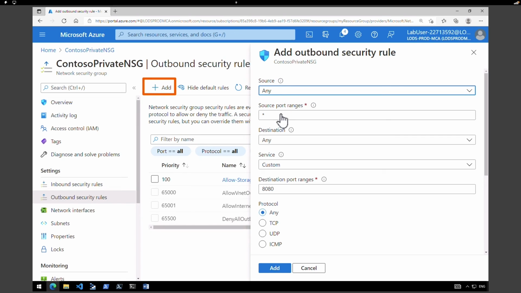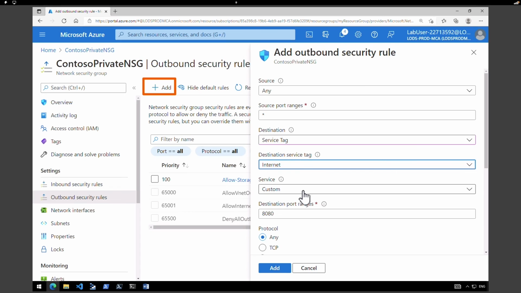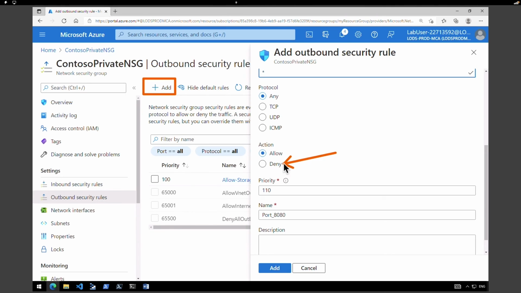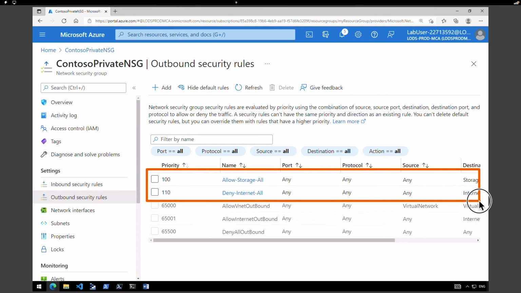Under source, select any, source port range asterisk, destination again service tag. Under destination service tag, make sure you select internet, service is custom, and the port again we are giving asterisk. Scroll down. Under protocol, make sure you select any. Under action, make sure you select deny because we want to deny any sort of internet communication. Priority, retain 110. Under name, I'm going to change it to deny internet to all so that I understand what this rule is about, and click on add. So we have created another outbound rule as well. One to allow communication to storage, another one to deny any sort of internet communication.